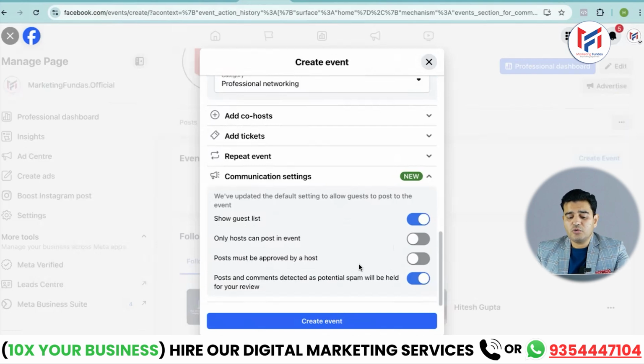Posts must be approved by host. Should posts be approved by the host? Suppose you turn on the option above, then turn this on. Because when people are posting, you should first approve it, and if you turn this on, then you'll know what content is being posted or if anything wrong is being posted.